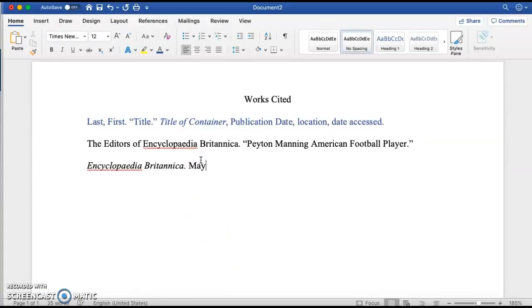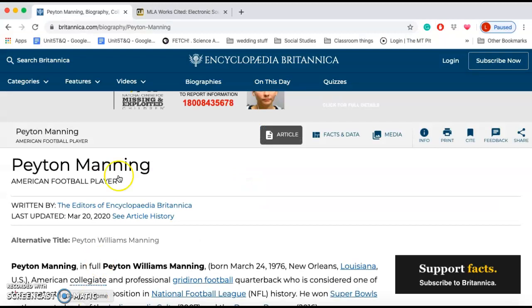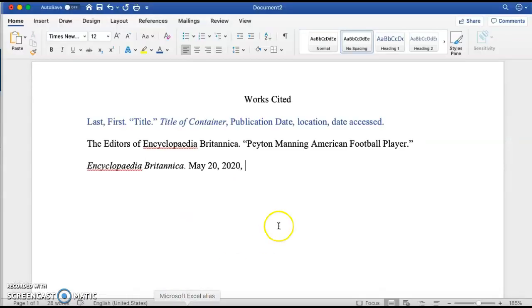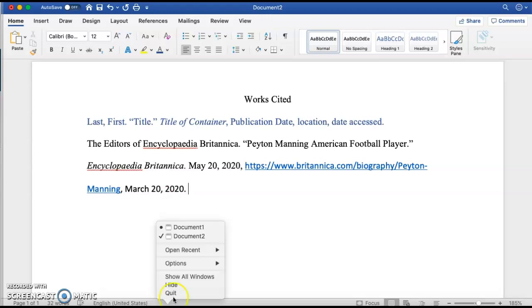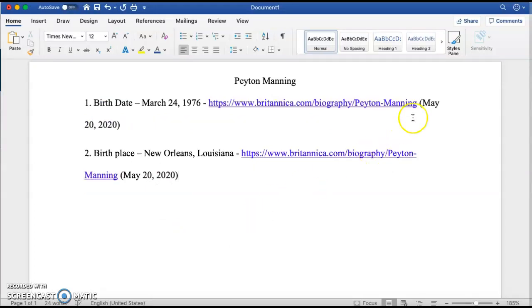Okay, so I'm going to put May 20th, 2020, and then put a comma. The location is not where it was written, it's where you found it. So here I'm going to copy paste my URL, okay, which is the website where I found it, put another comma, and then put the date that I accessed the website, which was today, March 20th, 2020. If we go back to this first paper here, this is that date that I included. This is the access date.